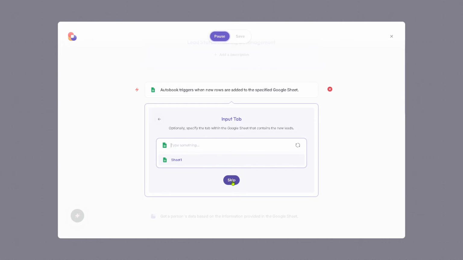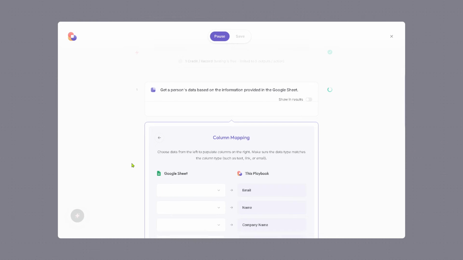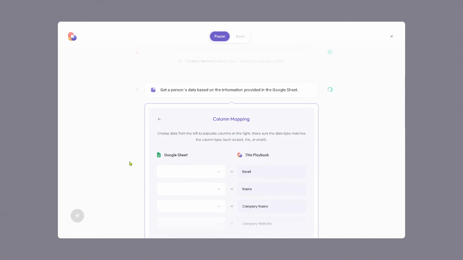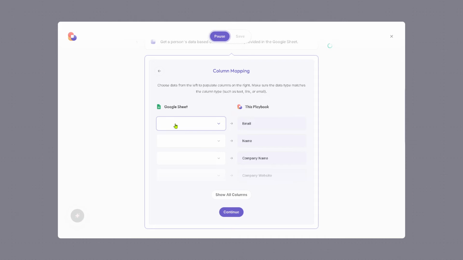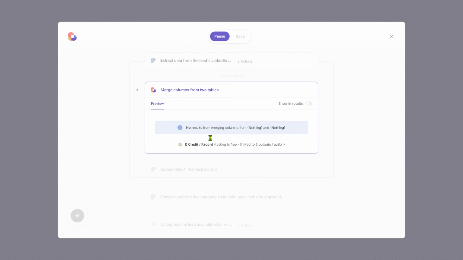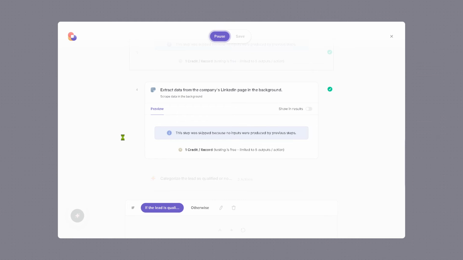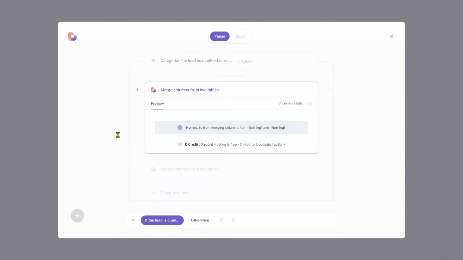Now, I'm going to skip this for now so that I have all the options readily available here. So I have the column mapping and I need to choose the data from the left to populate columns on the right to make sure that we have the matches on the data, right? Such as text, link, or email. I'm going to click the continue button. I'm happy with it. So you have the preview button, you can merge columns, you can scrape data in the background, and as you can see, it's testing for you, all right?